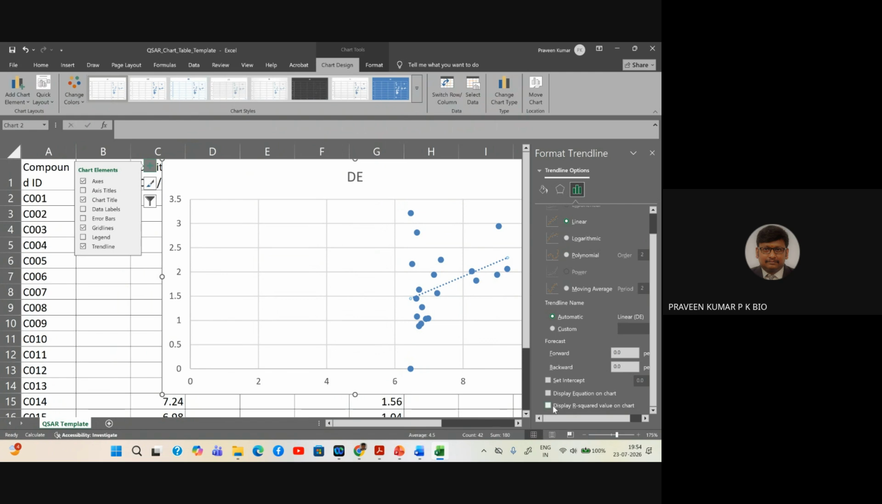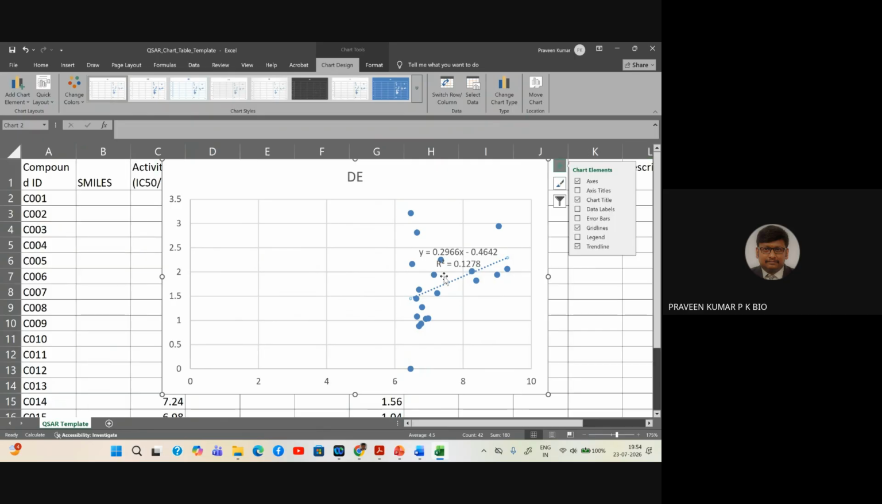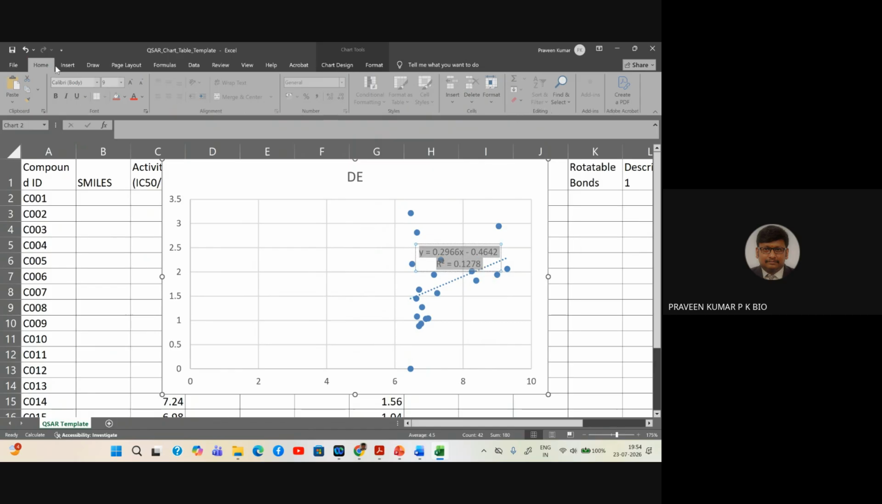So I'm going to click display equation on chart and display R square. If you click set intercept, then it takes a default 0 value, but we want the C value as well, so I'm not going to check this. Only display equation and display R square value. See, the equation is predicted. Whatever equation we have predicted, the R square value is actually 0.12.